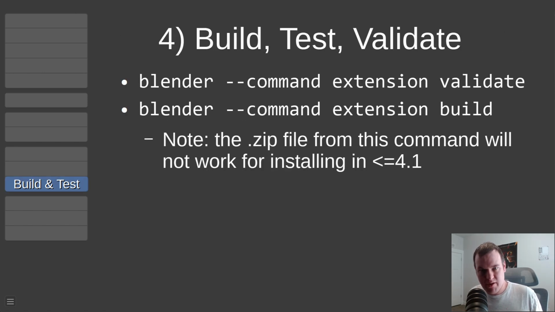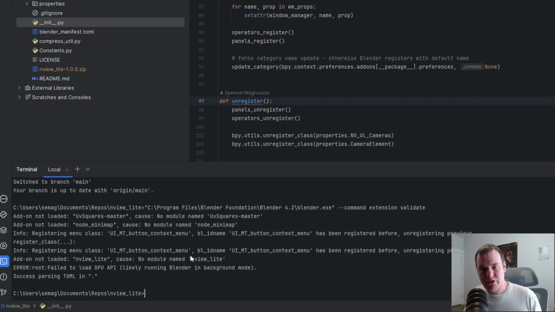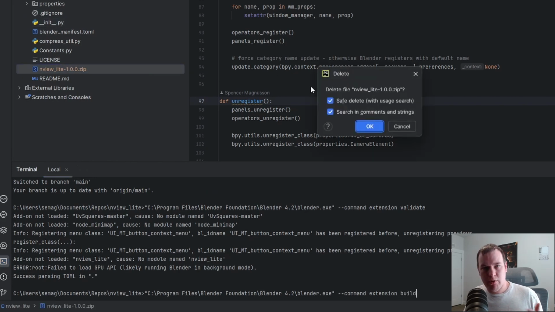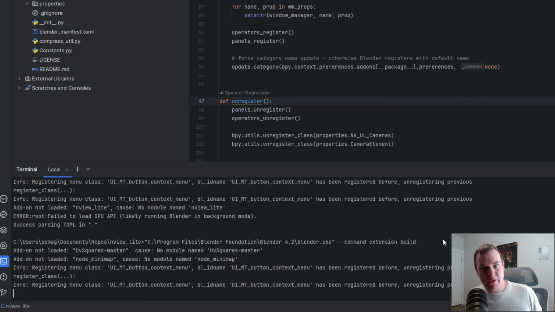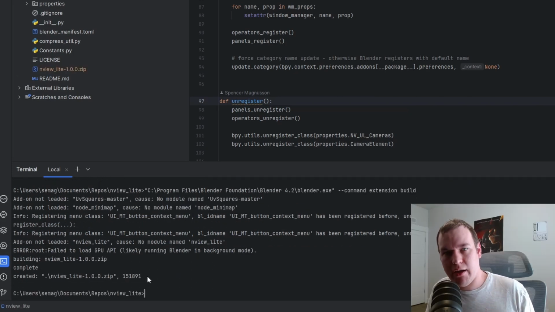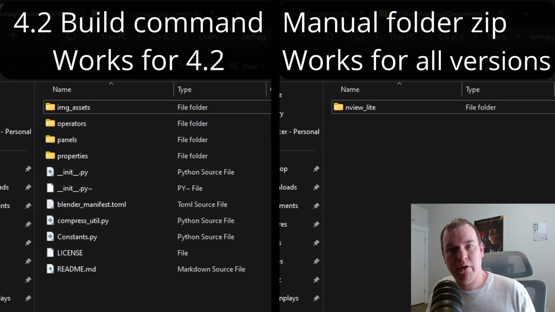Lastly, build, test, and validate your add-on. Thankfully, Blender has new commands that you can use in the command line to simplify and even automate this. The extension validate command, of course, as we had shown, validates the manifest file. The extension build command will not only validate the manifest, but also build the zip file for you. Note that this will not add a subfolder to your zip file, which is required for non-extension add-ons prior to 4.2. So if you want users to be able to install this add-on extension in Blender 4.1, make sure you have that subfolder by zipping the entire folder manually or by script.